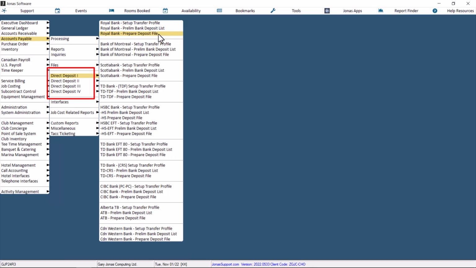This creates the file that you send to your bank. Your bank will provide you with a method of transferring the file. Jonas only creates the file where you've told it to.